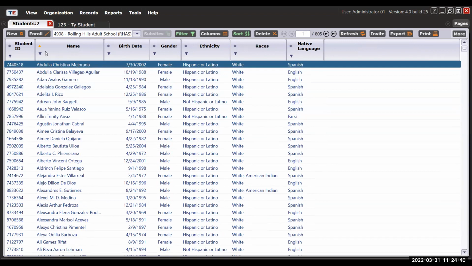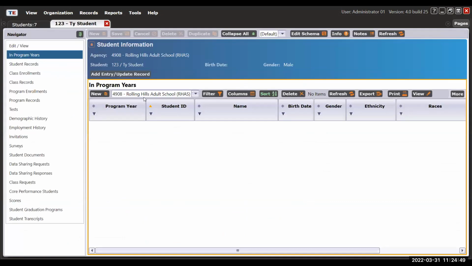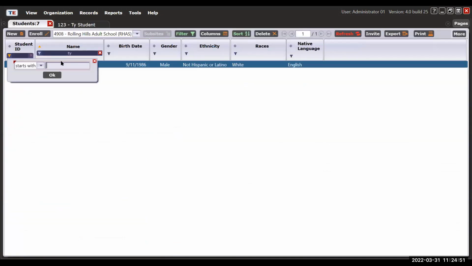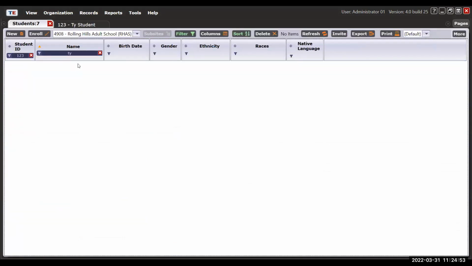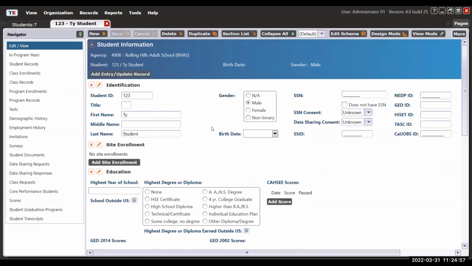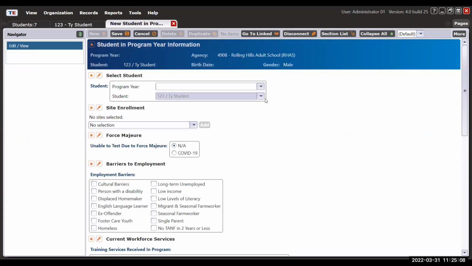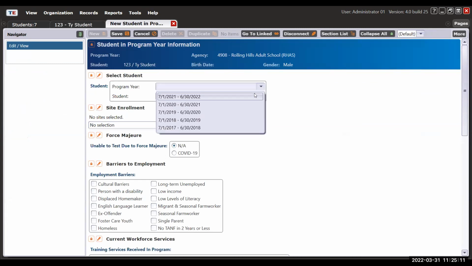So we have 805 students in program year. So if I try and find this Thai student, I can't find that student, 1, 2, 3. Even if I do the student ID, I can't find that student. It's because this student was created only through the demographics information. There's no other activity going on. But watch if I do an in-program years or class enrollments or tests or anything of that sort that requires program year, watch what happens here.